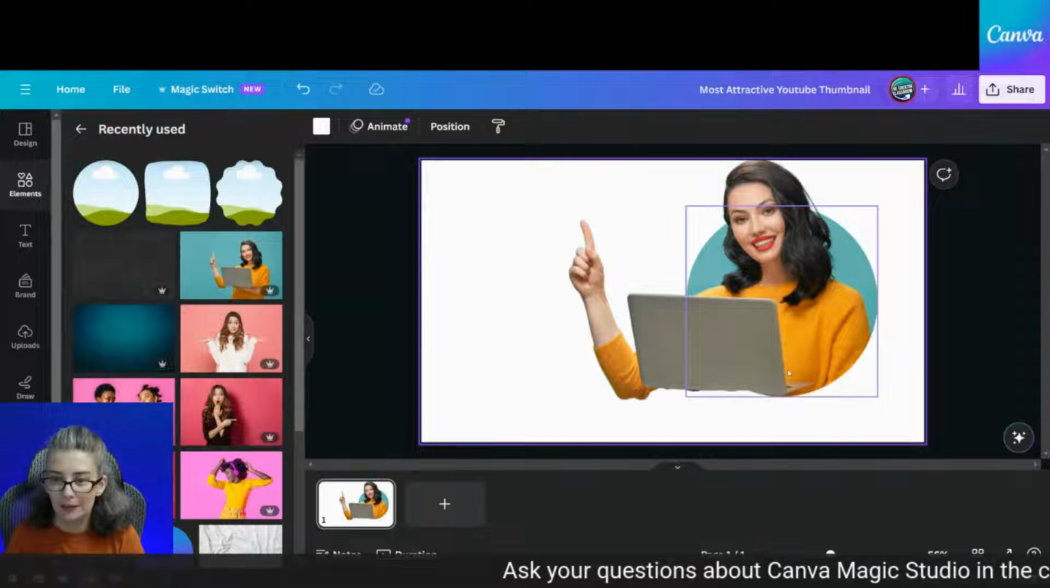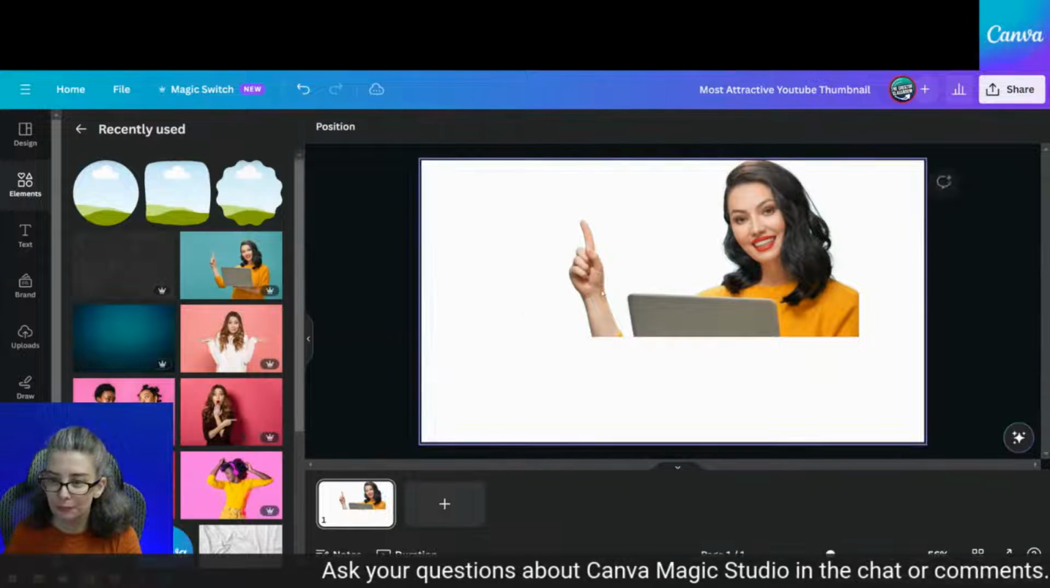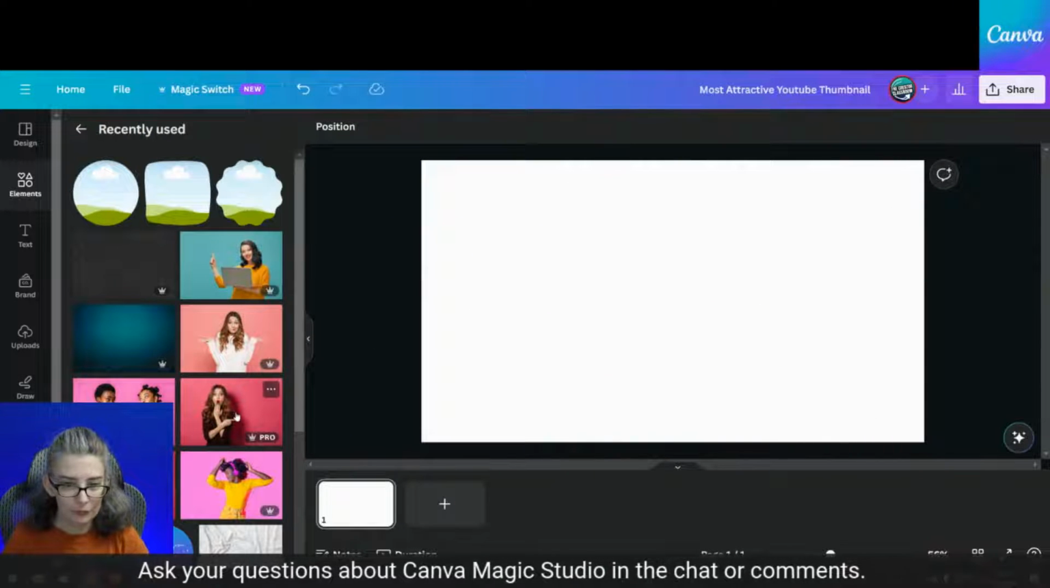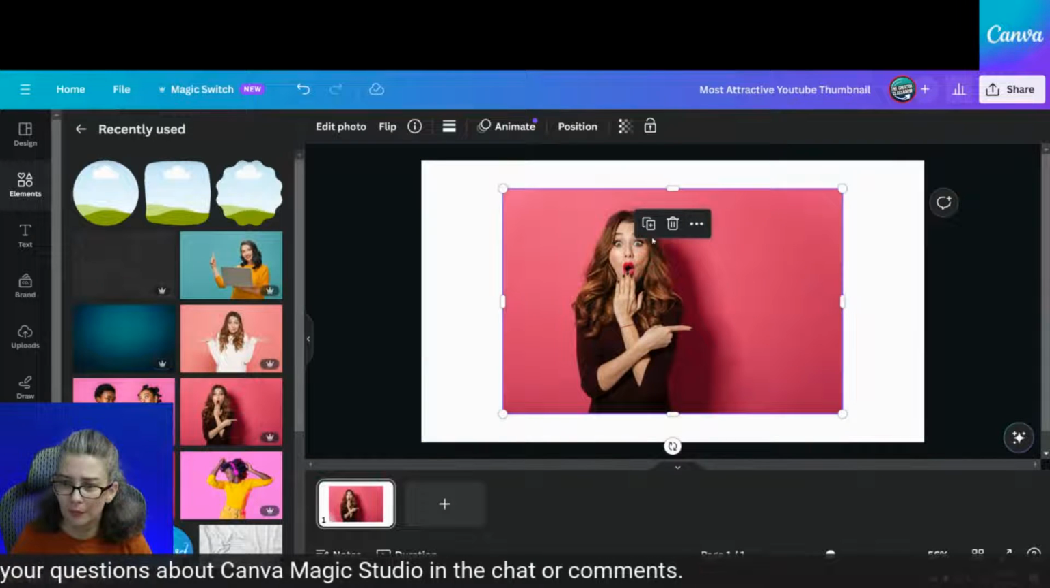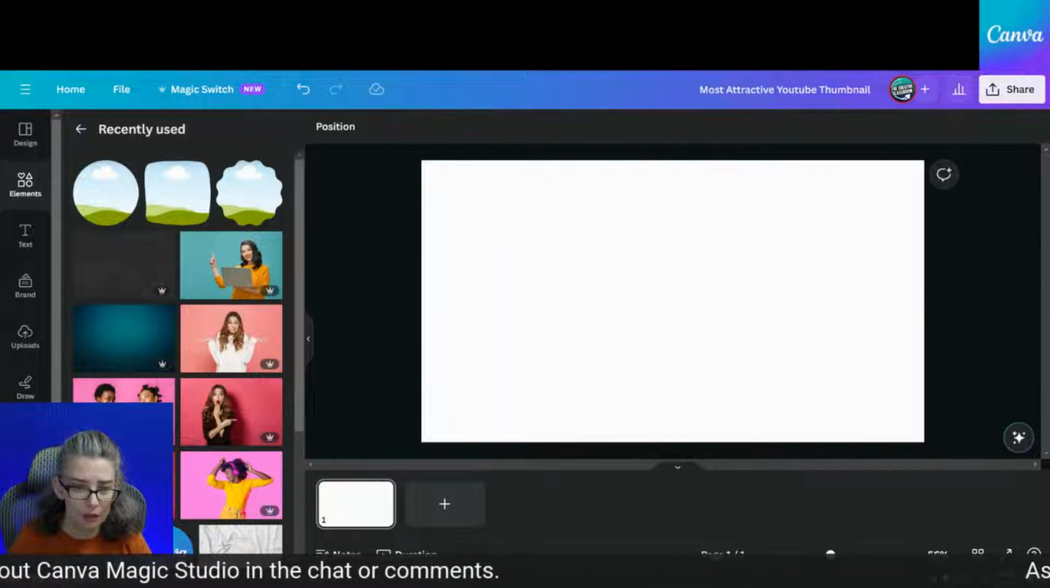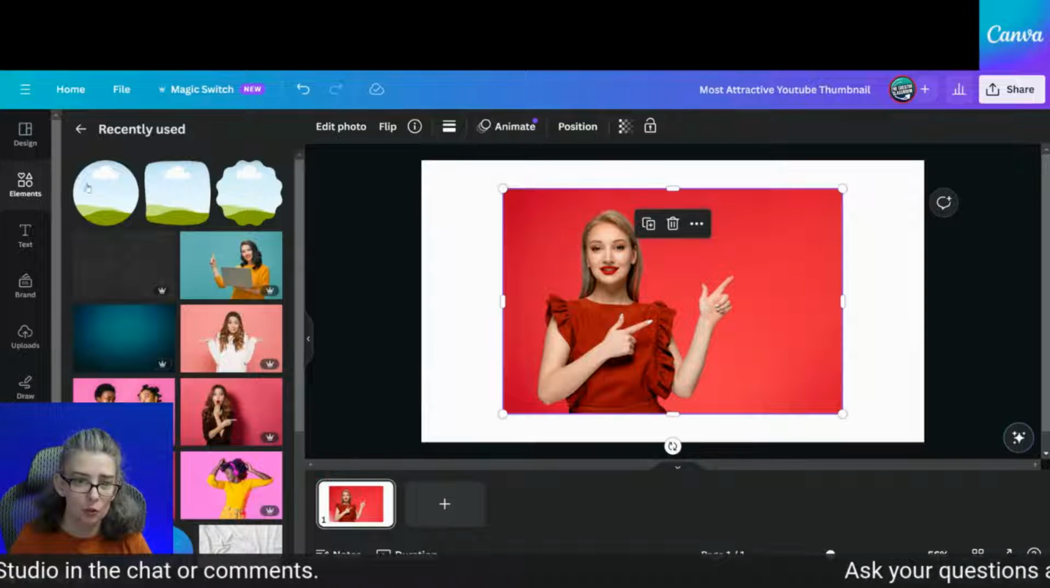But let's try a different one. What about this one? It's got a shadow. That one's not going to work. What about this one? This one should work.